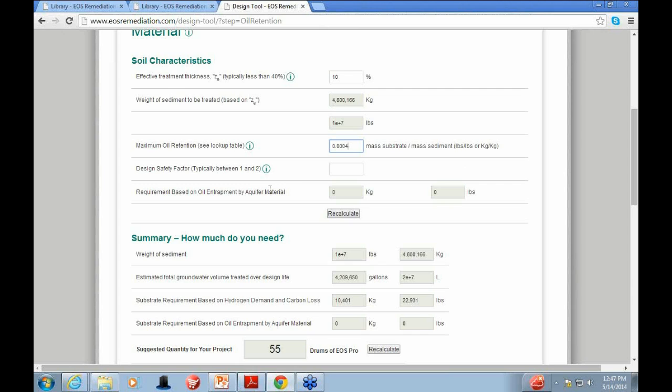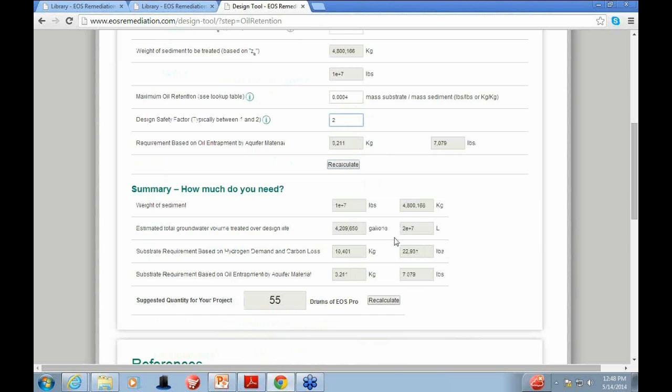Again, because of all these assumptions and some uncertainties in the design, we should provide the design safety factor. Typically between 1 and 2, and for source area treatment we use 2, and for barrier design we typically use 1. So I put 2, and it is now calculating my requirements based on my oil retention. The last section is my summary.